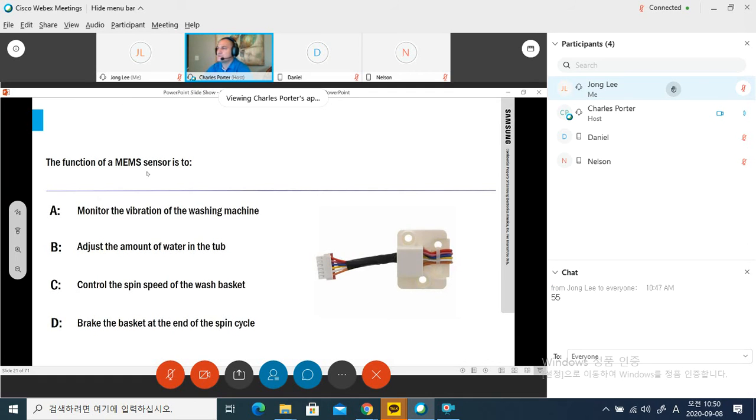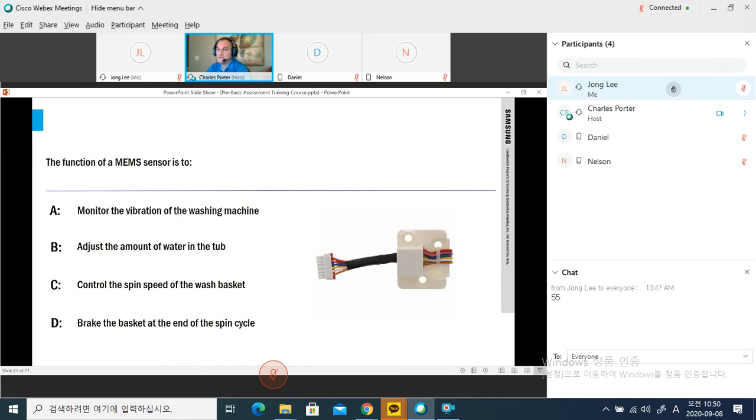All right, what is the function of a MEMS sensor? So this one, I'm going to let you guys do some homework on your own. When you get a chance, take a look in SDG, Google it, find out what is the purpose of a MEMS sensor, what does it do specifically when it comes to a Samsung washing machine?